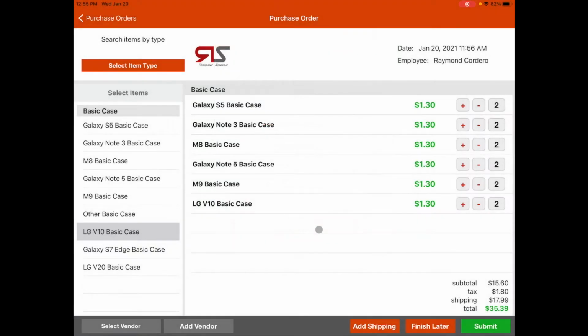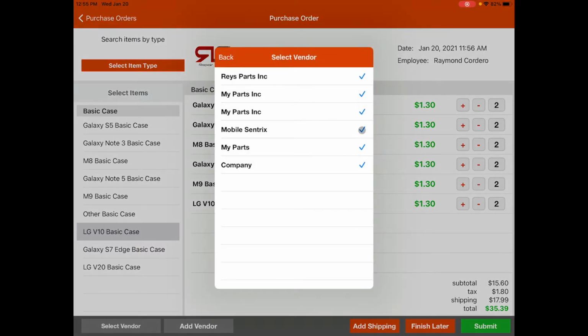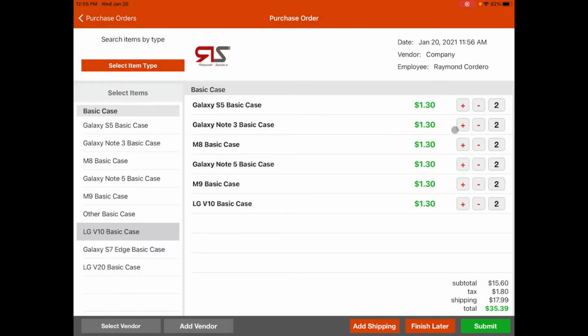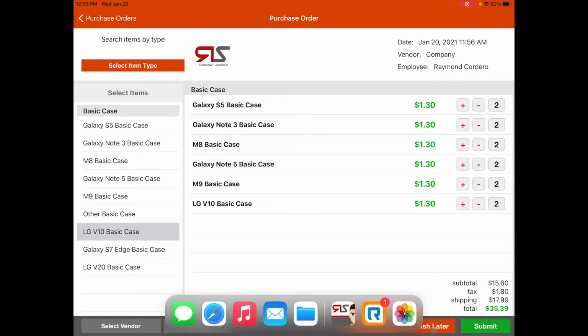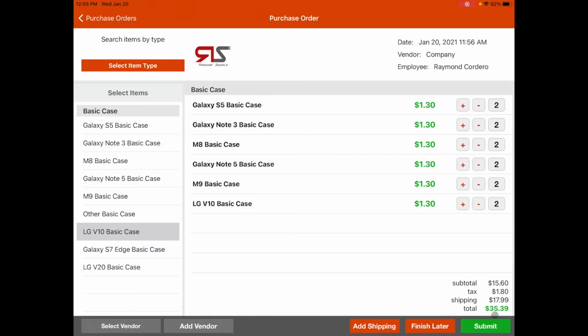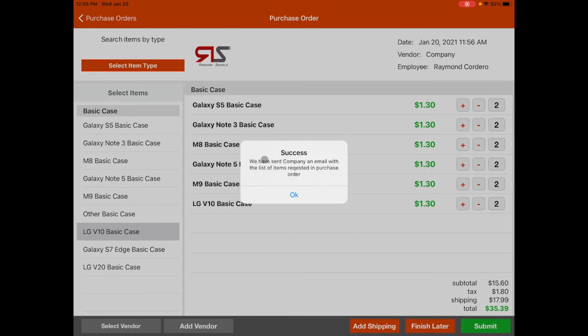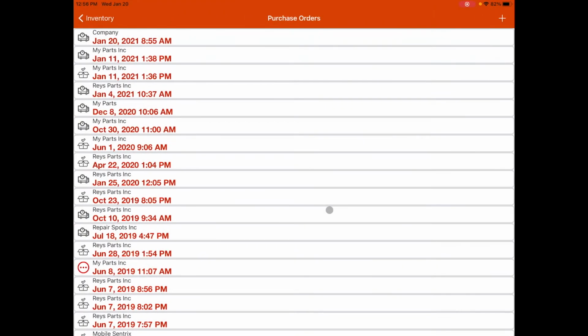We'll create that, and now we can go over to select vendor. We'll select the vendor we just made, and now we have the option to either submit or finish this purchase order later. We'll go ahead and submit. Success. It now sent that email to that email address with the list of items requested in the purchase order. We'll go OK, and now it's here.